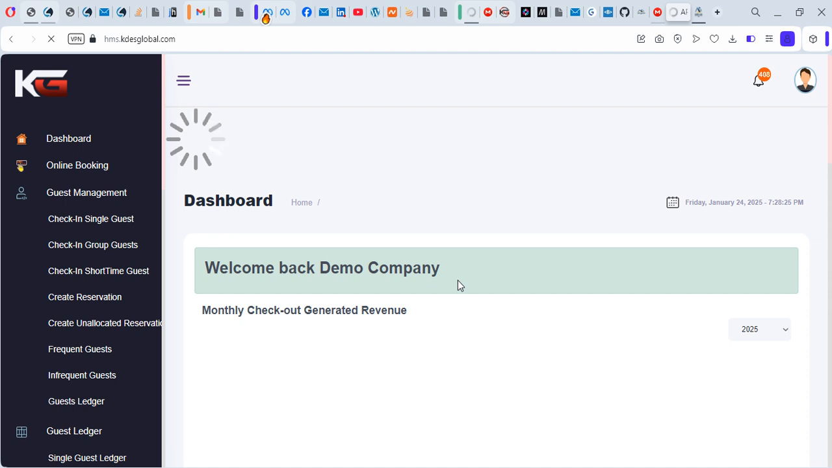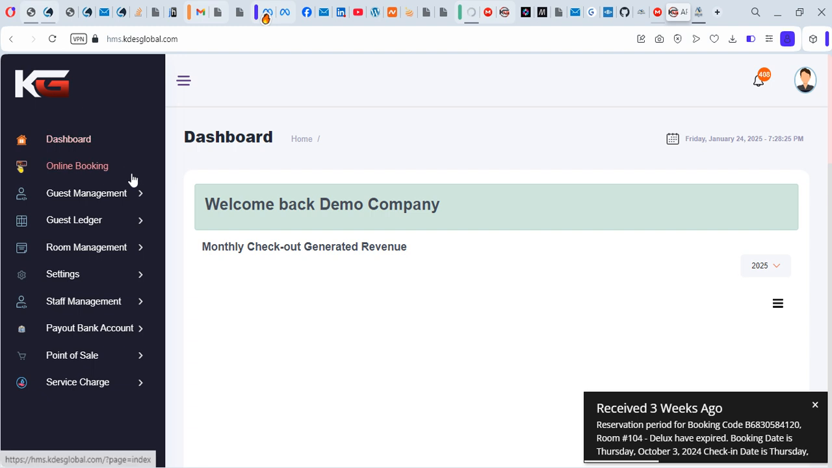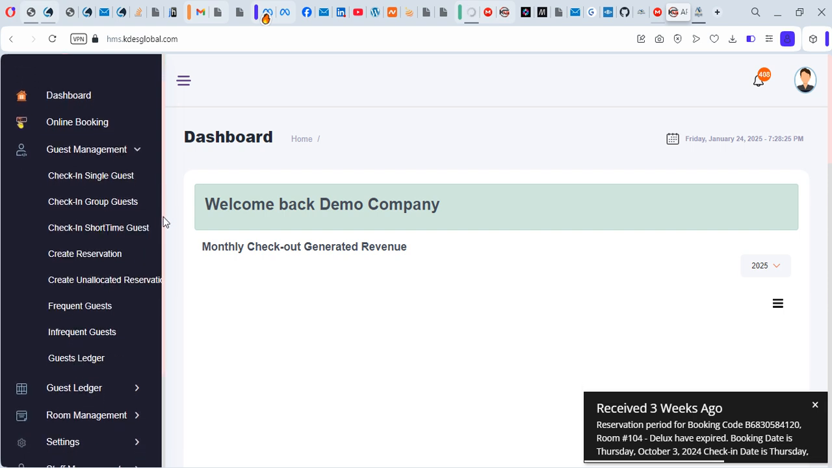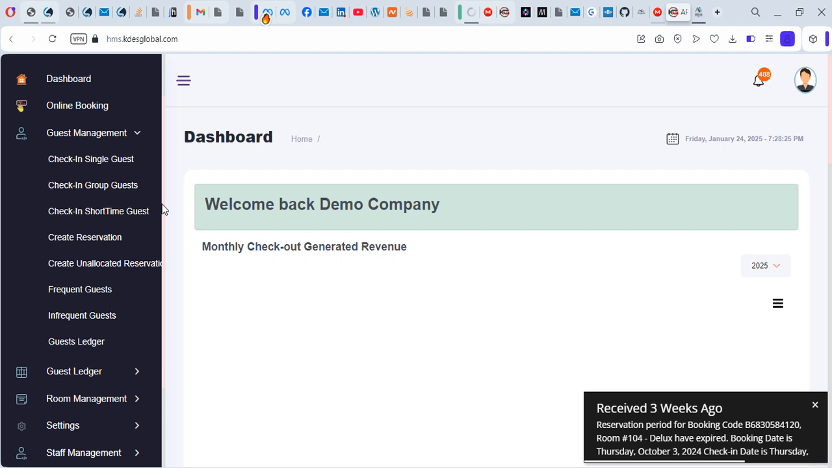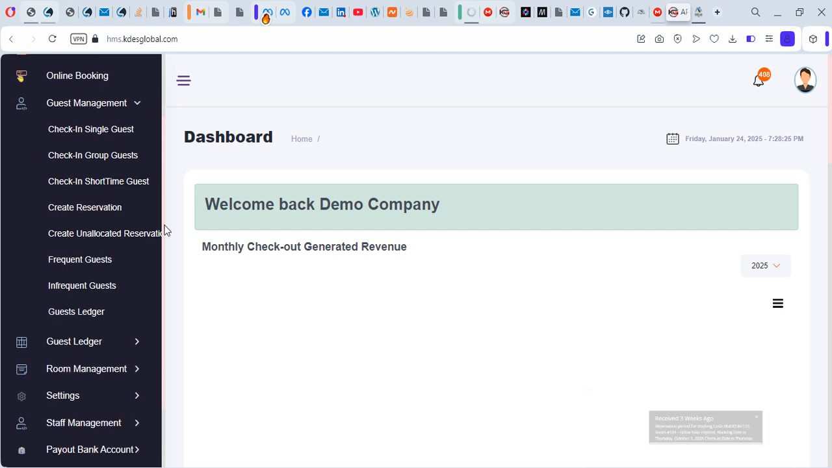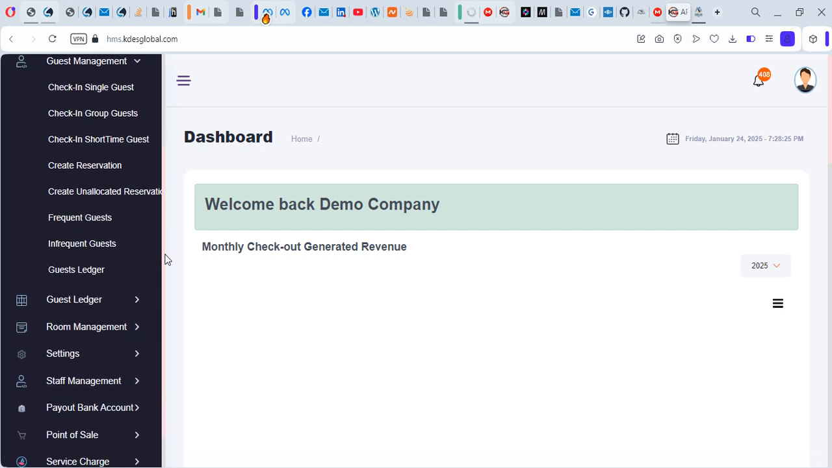So this is the home page. From here you can see an alert, no occupied room found. On the left-hand side you see the options. From guest management you see check-in single guest, check-in group guest, check-in short time guest. This is for those who want to do short time, but of course you can always disable it from the setup if you don't want to have it. This is create reservation, create unallocated reservation, frequent guest, infrequent guest.